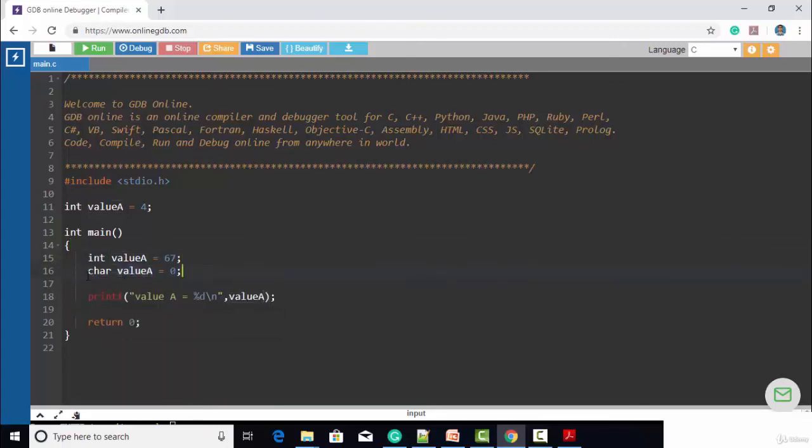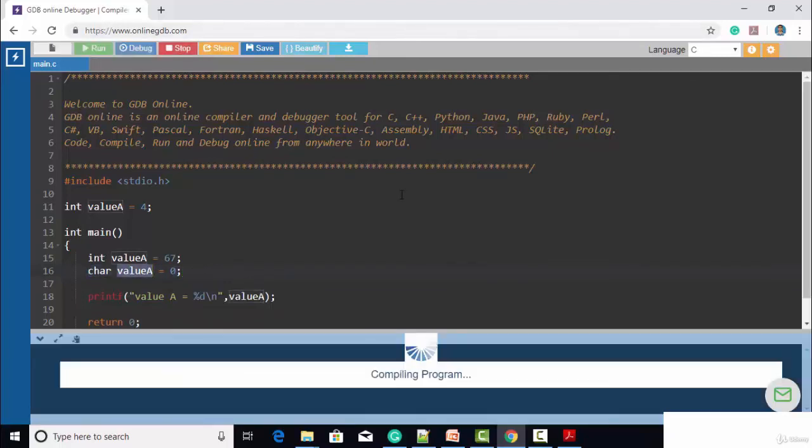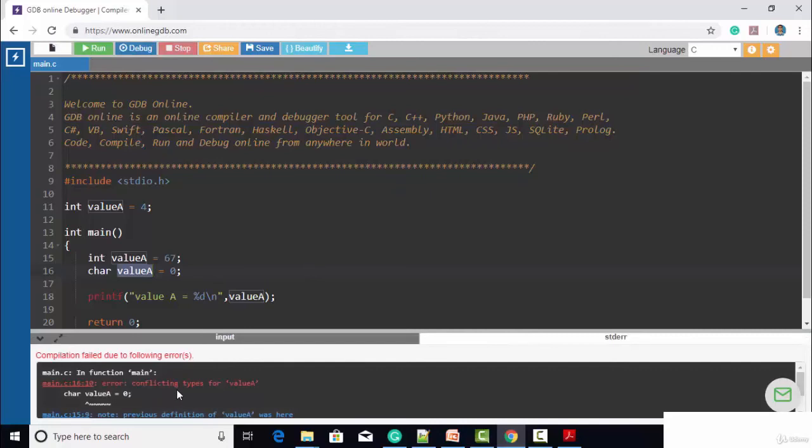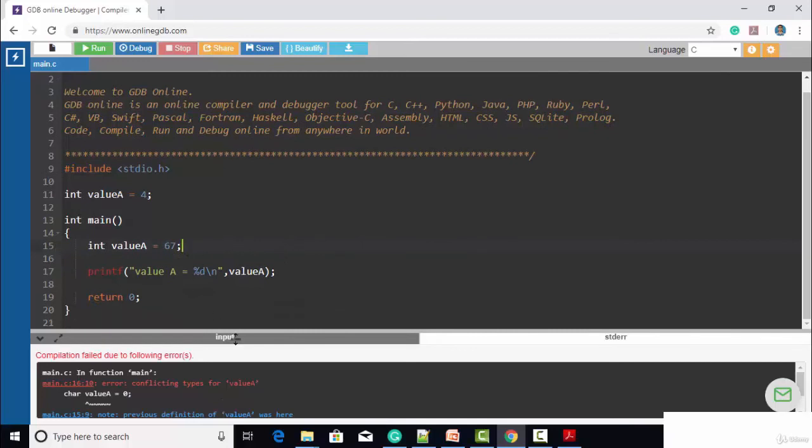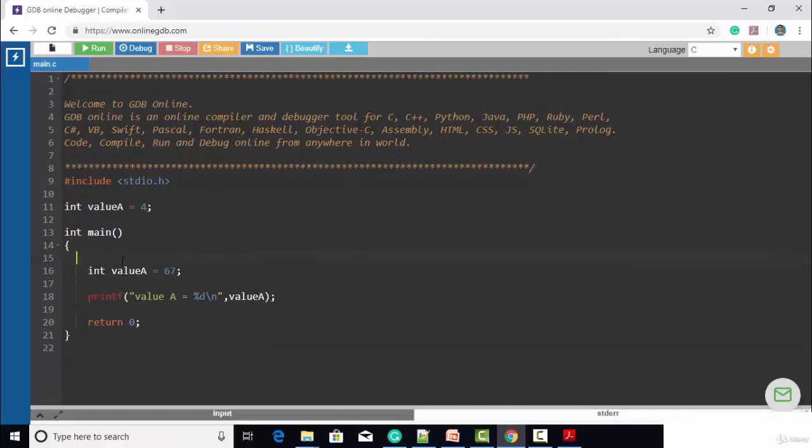Now this is absolutely illegal. You cannot define another variable of the same name in the same scope. So it throws an error saying conflicting types for value a. Let me remove this. Now let me modify this code. Let me put brackets here. I will open a curly bracket here and close it here. I just created a small execution body by using curly brackets.